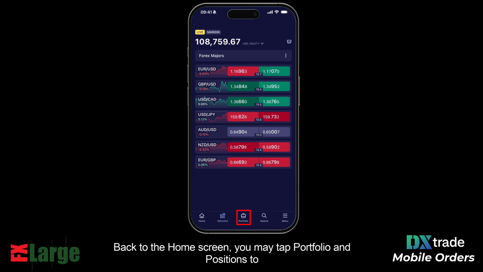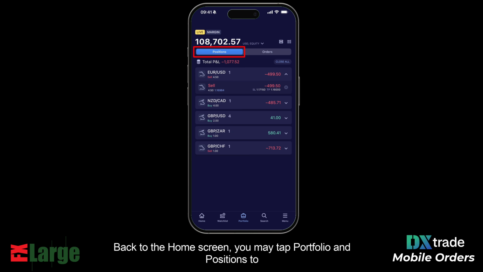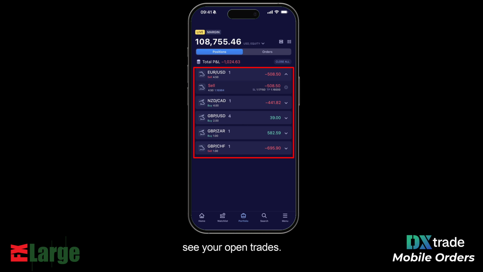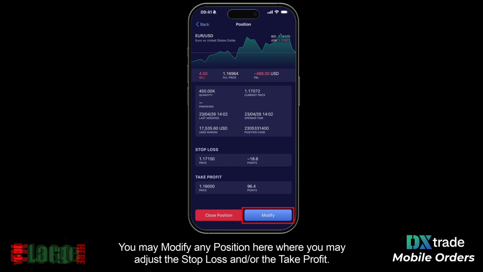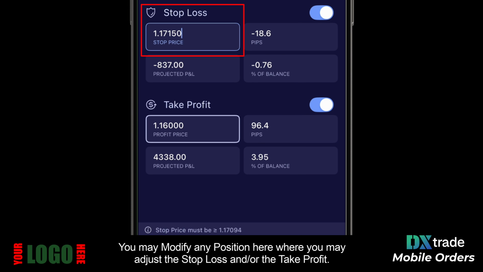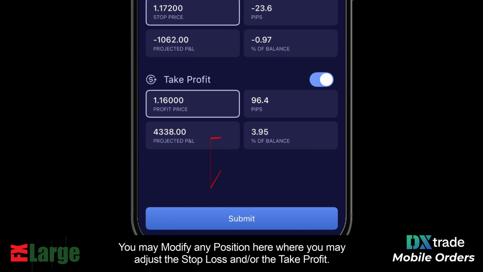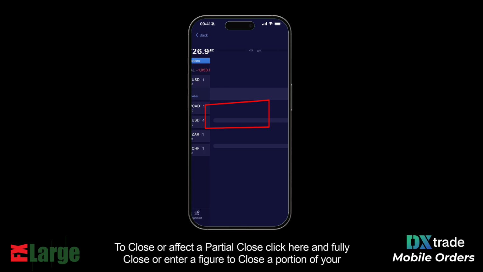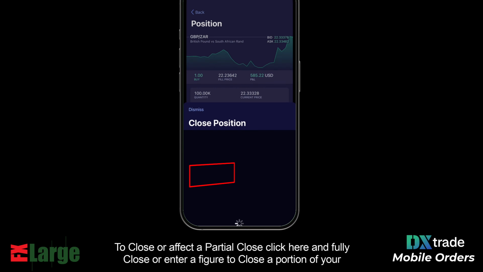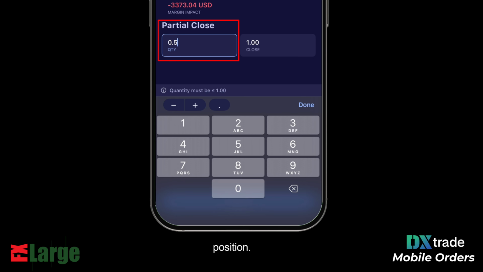Back to the home screen, you may tap Portfolio and Positions to see your open trades. Tap on any one to see full details. You may modify any position here, where you may adjust the stop loss and/or the take profit. Tap Submit to update. To close or effect a partial close, click here and fully close, or enter a figure to close a portion of your position.